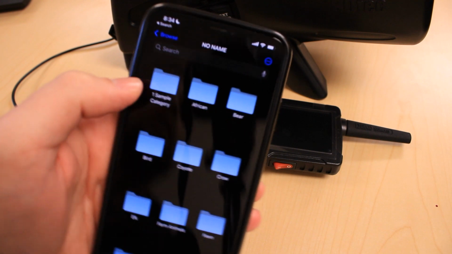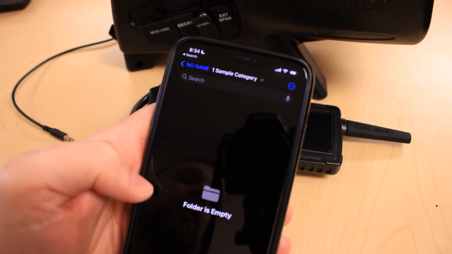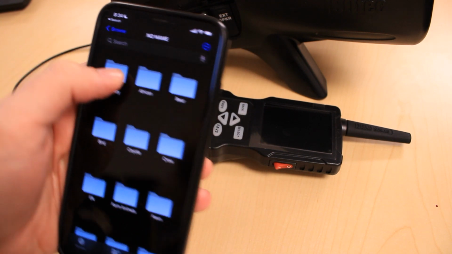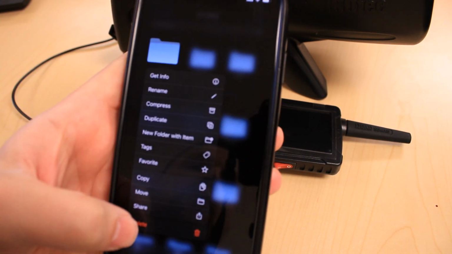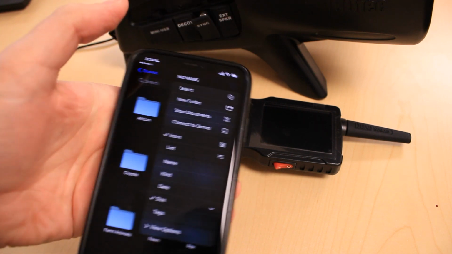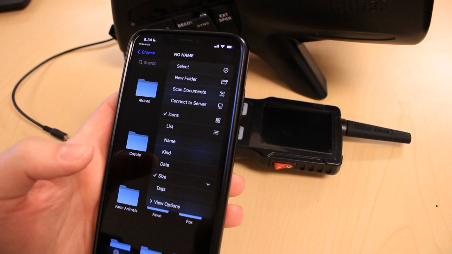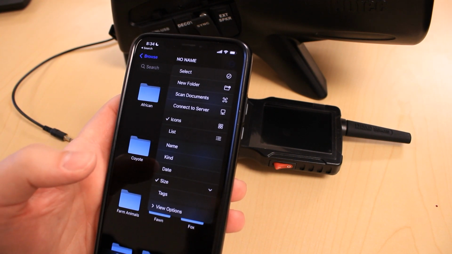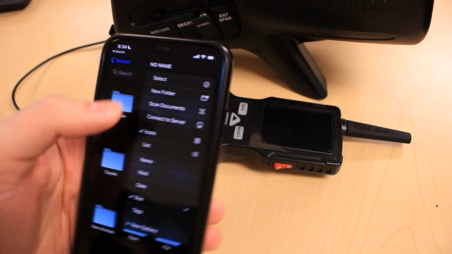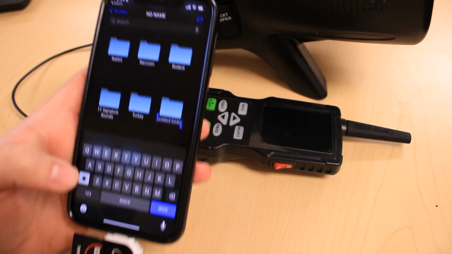You'll see up here, here is that category that we already created, the sample category. Right now it's empty. So what you can do is hold your finger down on that. You can delete it if you don't want that anymore. Or if you want to create a different one, maybe you want to name it My Favorites or something like that, just so it's a different folder that you can store all your specific sounds in that you want access to.